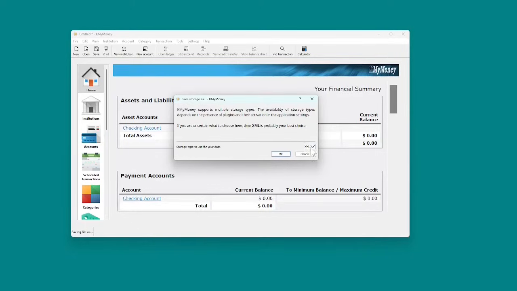There's a drop-down here showing XML. It also has SQL. SQL will allow passwords, but it can be a little tricky to set up, especially for non-technical users. If anyone watching has an easy way to set up SQL, leave me a note in the comments and I will check it out, and maybe even create a video tutorial on how to set up KMyMoney with SQL. For now, we're going to use XML, the one that does not allow passwords, and then I'll click OK.